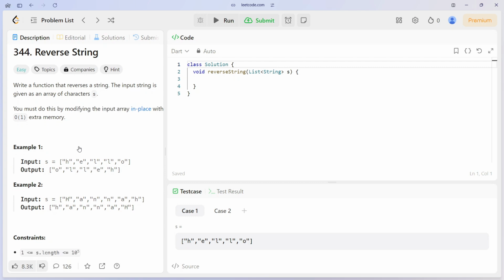What will be our approach to solve this problem? We will use the simple two pointer technique and we will use a temp variable. We will start with one pointer at the beginning of the list and another at the end of the list. Then we will swap characters at these positions until they meet in the middle, effectively reversing the string. And that is our plan. Now let's jump into writing some Dart code to implement this approach.